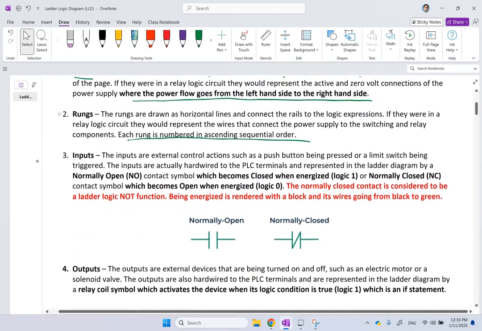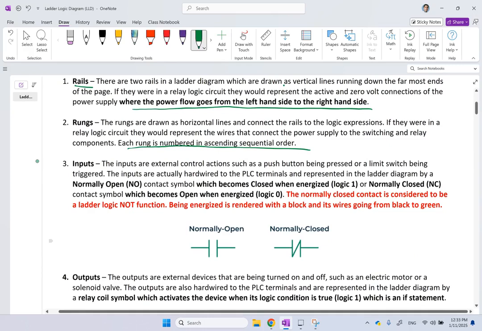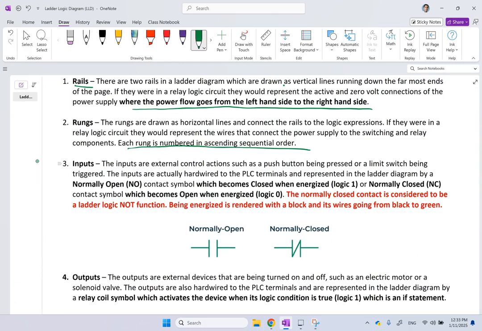Then we have inputs in the system that are typically on the left side of the rung, and they correspond to sensors or inputs like a push button that can be 0 or 1, high voltage or low voltage, or a limit switch, a liquid level sensor, a temperature sensor. As I showed you in the first video, they are directly connected to the input terminals of a PLC.